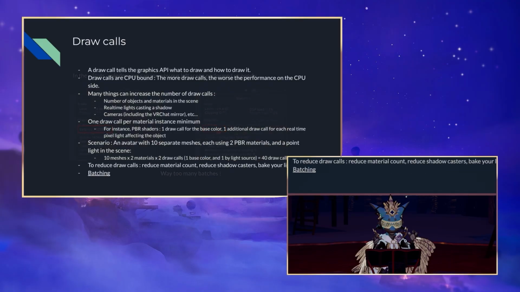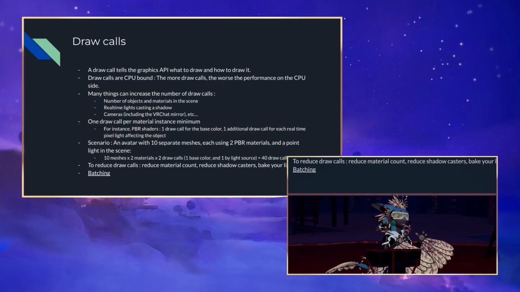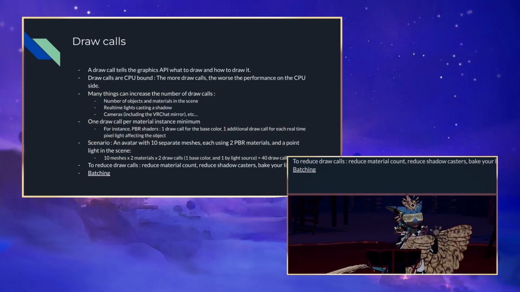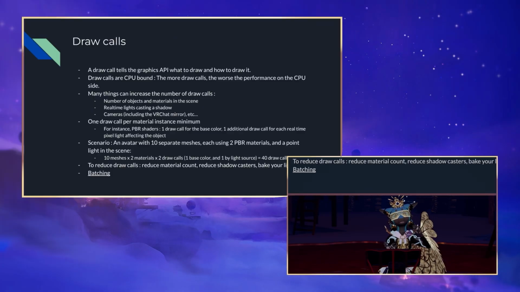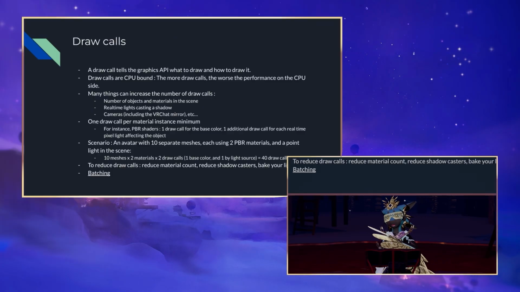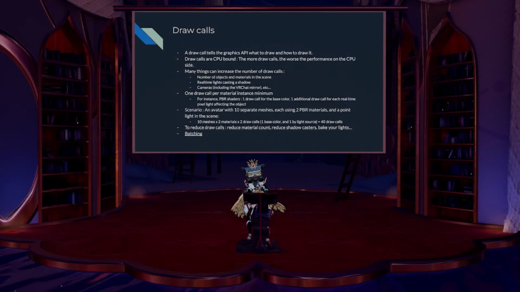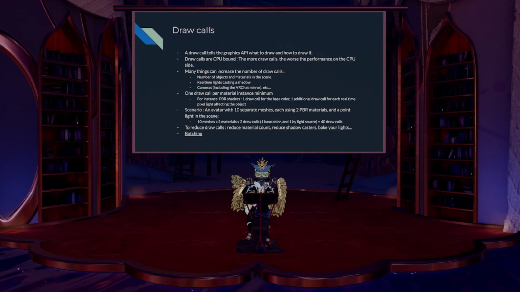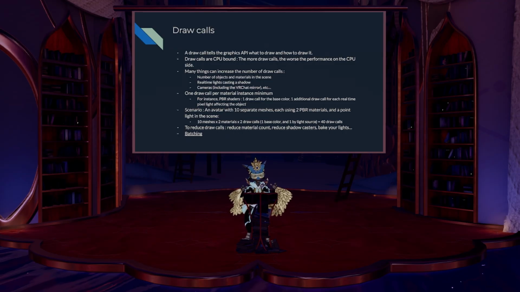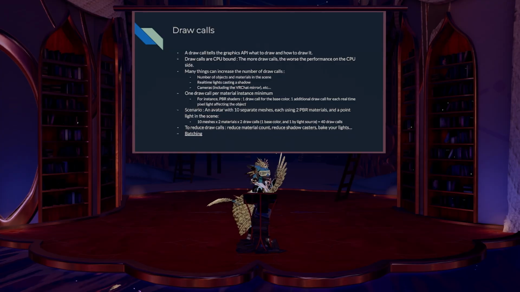Now, before I explain what a batch is, I first need to explain what a draw call is. A draw call is like a package that tells the GPU what to render. It includes a bunch of data, like the mesh, the shader, the material, a bunch of settings, etc. But building those packages takes a little bit of time for the CPU, because Unity needs to do a bunch of setup. So the more draw calls you have, the worse the performance on the CPU. There are a lot of things that can increase the number of draw calls, for instance, the number of objects and materials you have in a scene. In the previous example I showed, the scene had 1 million objects.